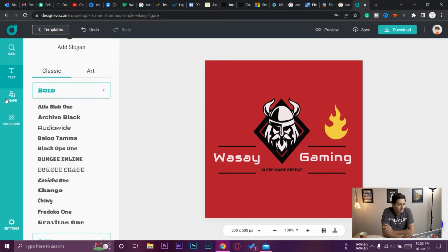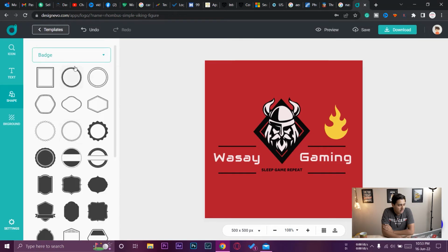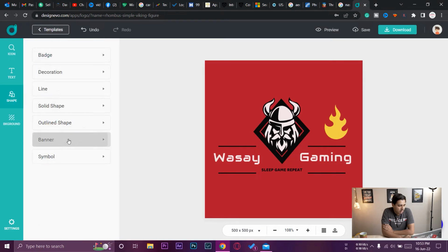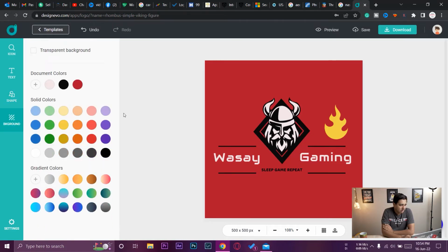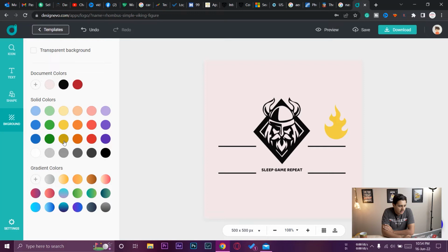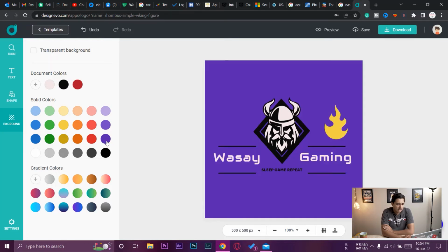Now on the third section, we got shape. Here you can add different shapes. We got badge, decoration, banners, etc, etc, the list goes on. And here on the background section, you can change the background color. You can see it is red. You can go with gradients or color, so you can see I can go with any color if I want to, as you can see right here.